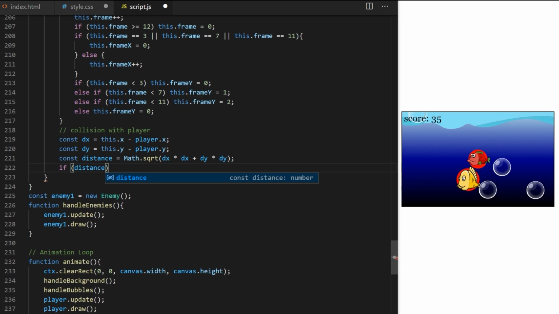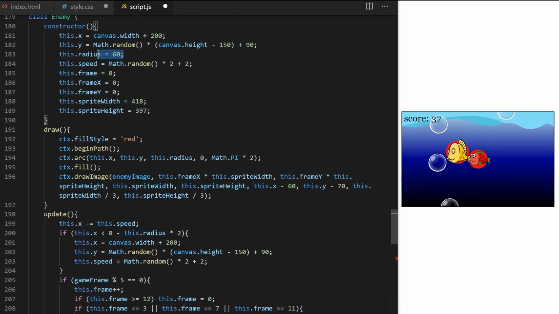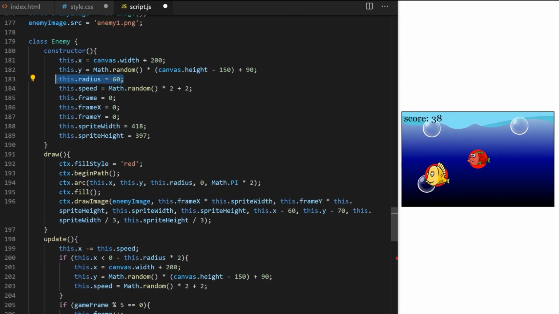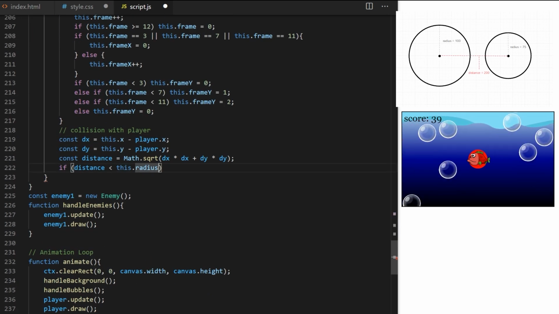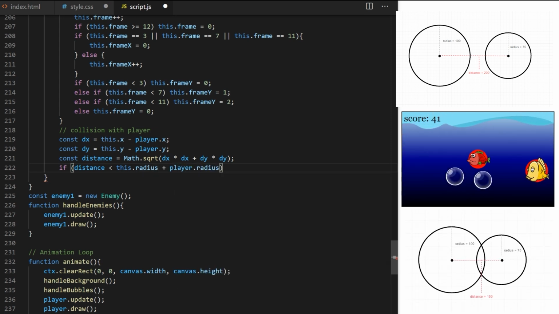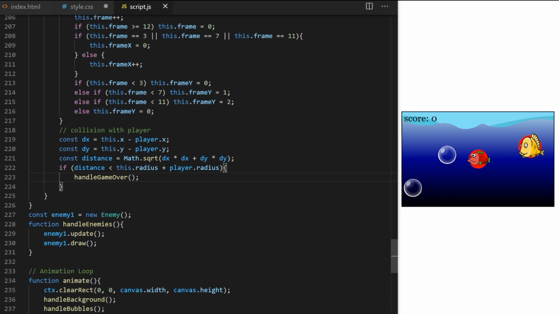If distance is less than this.radius, the radius of the enemy circle from line 183, plus the radius of the player circle, this will of course only work if the player class has a radius property. If the distance is larger, they don't collide. If the distance is smaller, then there is a collision. If they collide, I run a function I call, for example, handle game over. This function doesn't exist yet, so let's write it.